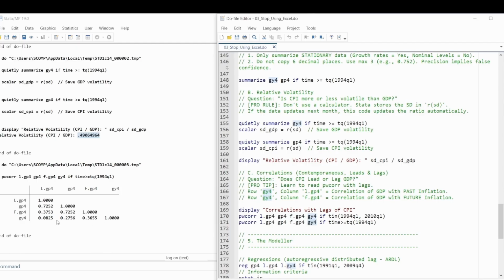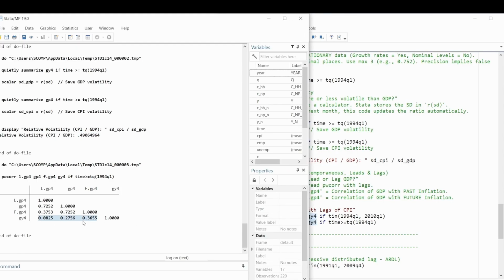The reason I did this is because we can just look at this last row of our correlation matrix to see the contemporaneous correlation of GDP with inflation, the correlation of the previous value of CPI with the contemporaneous value of GDP, and the future value of CPI with the contemporaneous value of GDP. Here we can see that the largest correlation is actually between the current value of GDP and the future value of CPI. This means that GDP leads CPI, or another way to say this is that CPI lags GDP.